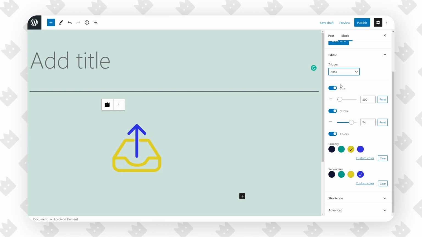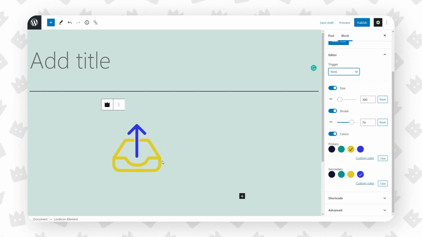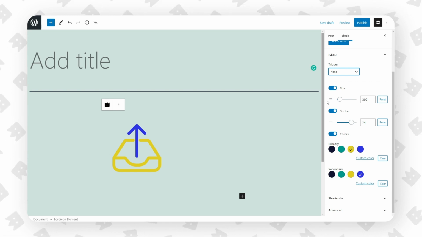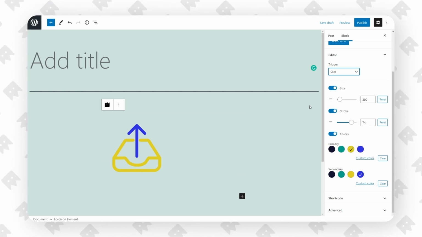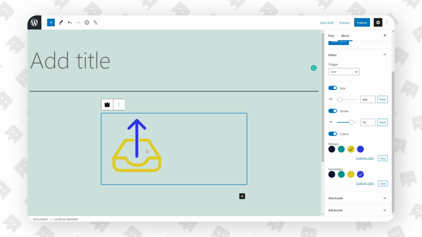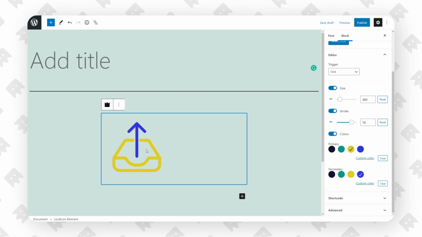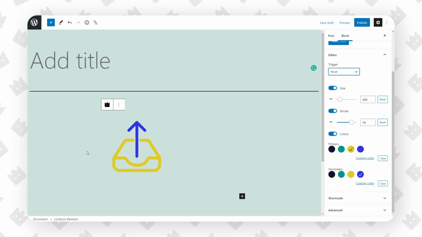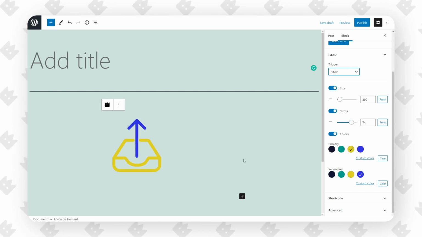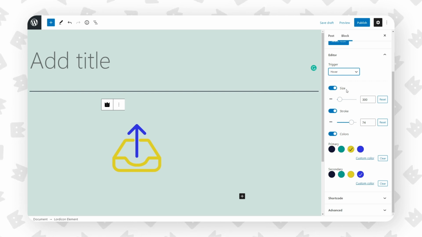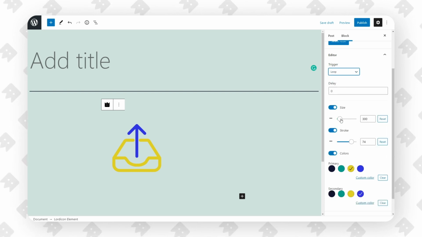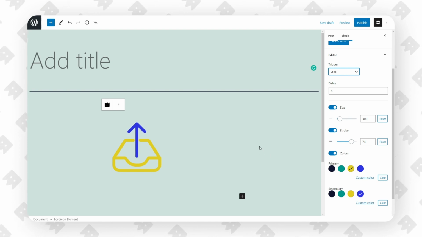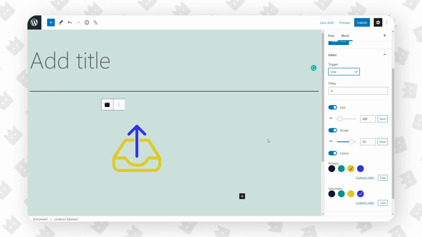The first one is none, which presents only the first frame of the animation. The click trigger plays the animation from the first to the last frame after clicking on the icon. Hover plays the animation from the first to the last frame after hovering on the icon. Loop plays the animation from the first to the last frame infinitely, without any interaction needed.